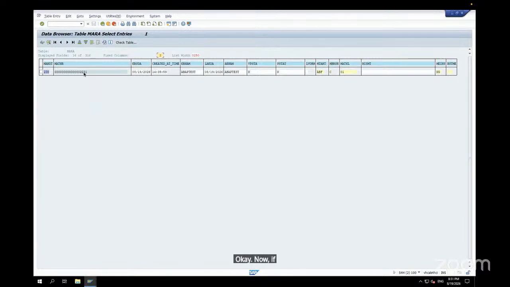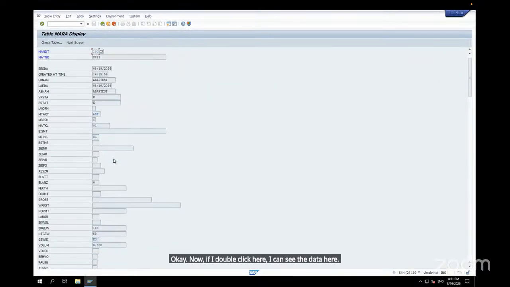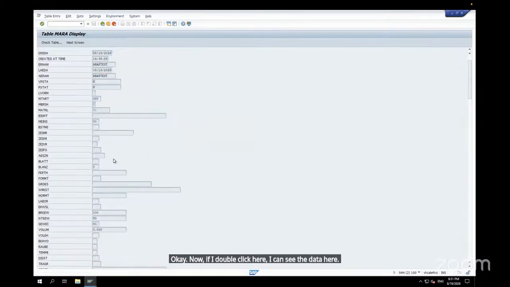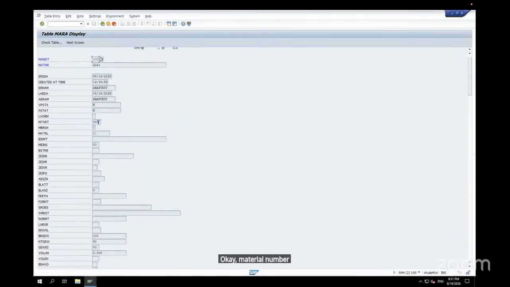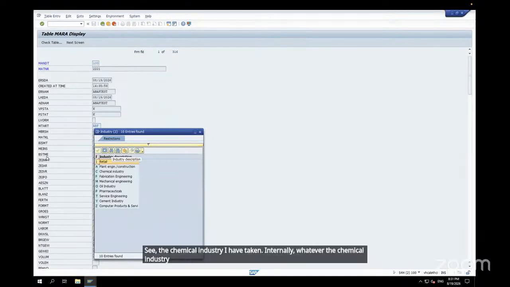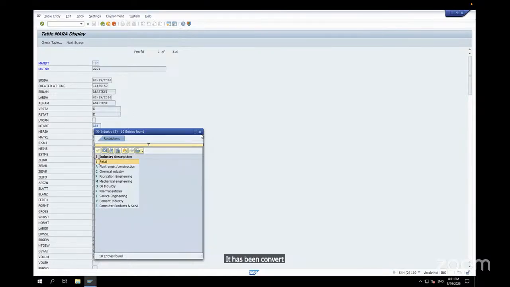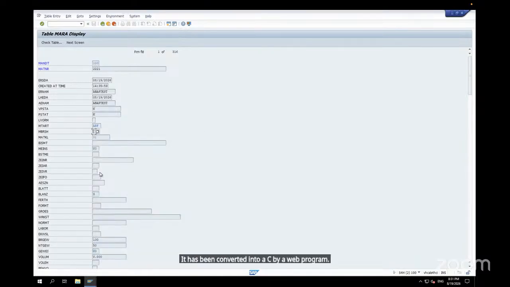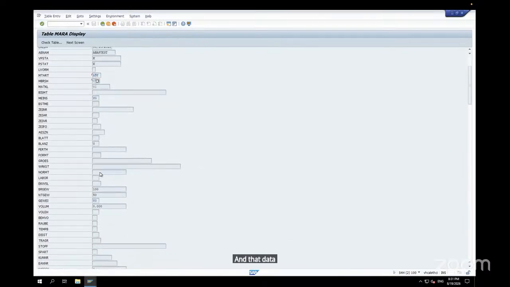Now, if I double click here, I can see the data here. Right? Material number, material type, ABF. I have chosen ABF. Industry sector, I have chosen C. C means, you can see here, the chemical industry I have taken. Internally, whatever the chemical industry you have taken, it has been converted into C by the ABAP program. And that data has come here.